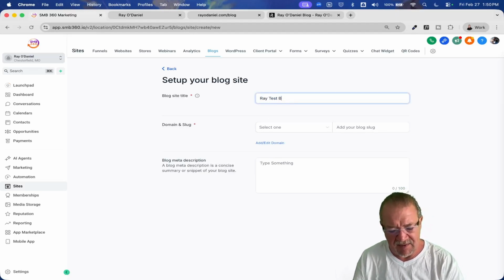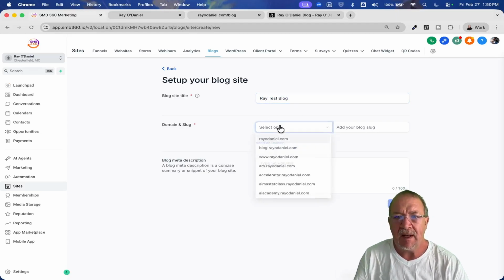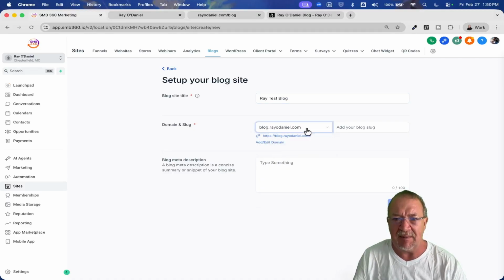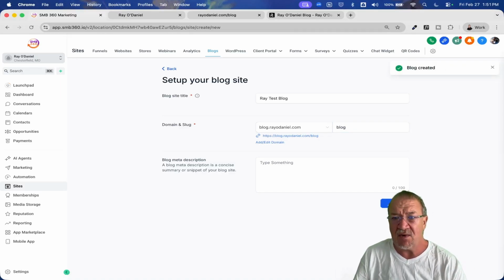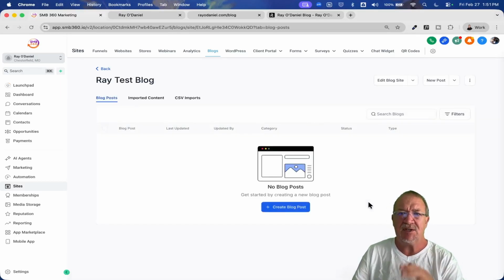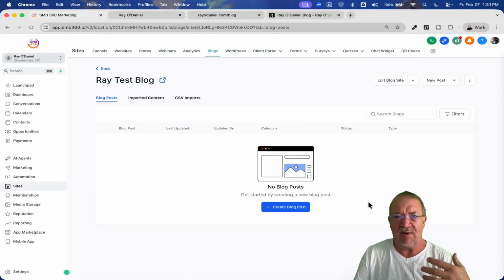I'm just going to call this Ray Test Blog. I'm going to choose a domain. I'm just going to use my blog domain, which I'm not using right now. Blog, and then create. All this does is create a placeholder for you to start creating articles. Later on, this site can be accessed directly through blog.rayodaniel.com/blog, but you can also integrate this using the blog element inside of the HighLevel websites. I'm going to show you that a little bit as soon as I get done with this.